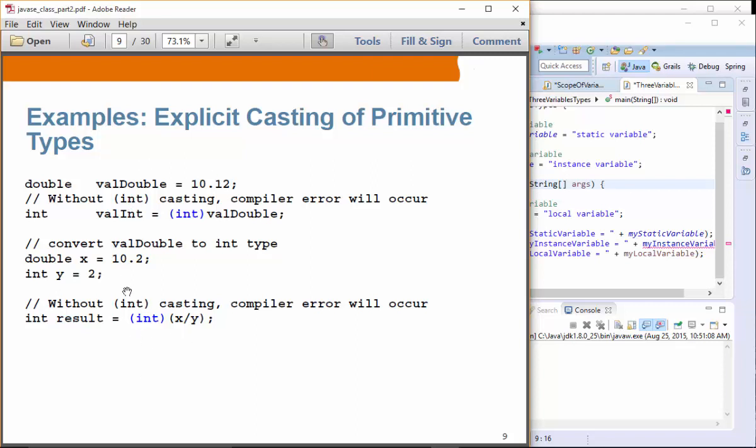The same thing here. We have x as double, y as int. When you compute x and y, it still results in double. So if you are trying to assign it to an int variable, you have to cast with int. Otherwise, it's going to be a problem. It's going to be a compiler error. Make sense? All right.